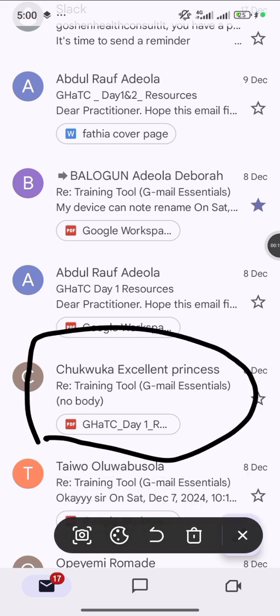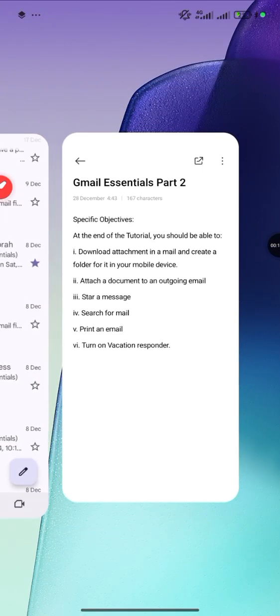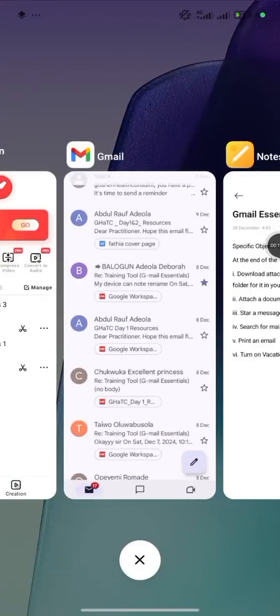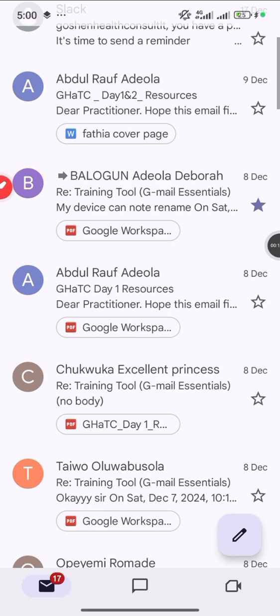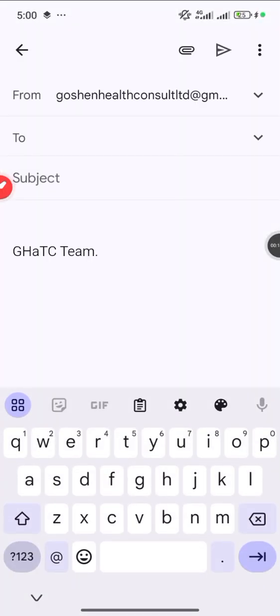All right, so the next thing we're going to look at is how to attach a document to an outgoing mail. So let's compose a mail. We're going to attach that same document to the mail we want to compose. So let's compose a mail. Don't forget the criteria, or the things you need to include when trying to compose a quality mail or possibly a professional mail.